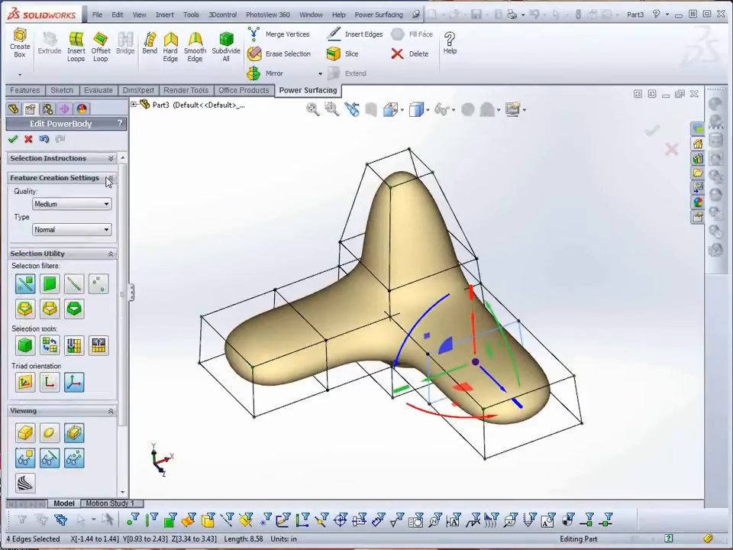The feature creation settings rollout contains a few options for the conversion. Quality should usually be left on the default, medium. Type gives you 3 conversion options. Normal, the default, creates an optimized NURBS model.